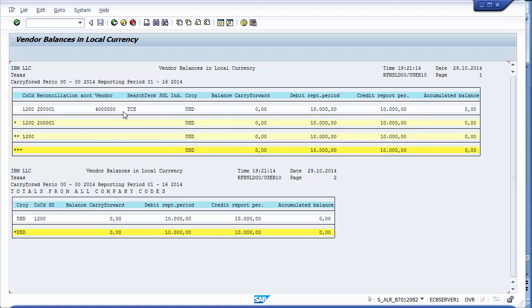So if there are any number of vendors for that matter, whether 100 or 150 or 200, it doesn't matter, all these vendor balances will be reflected line item wise or row wise in this. So in this you also find the reconciliation account. So this vendor is assigned to this ledger, which means all the entries from the vendor go to this ledger. So this is what the report is.